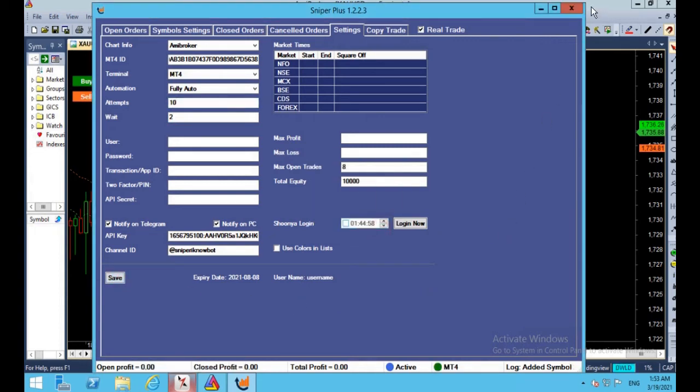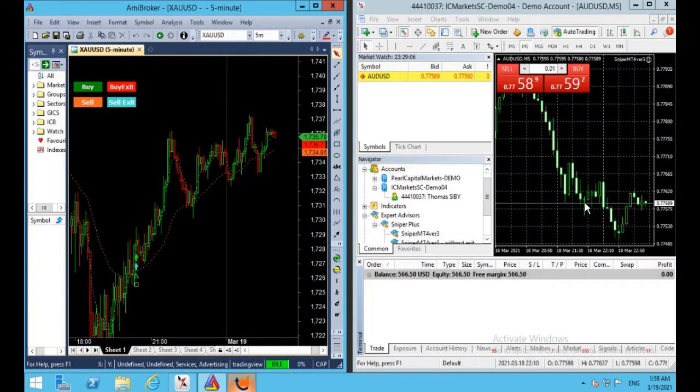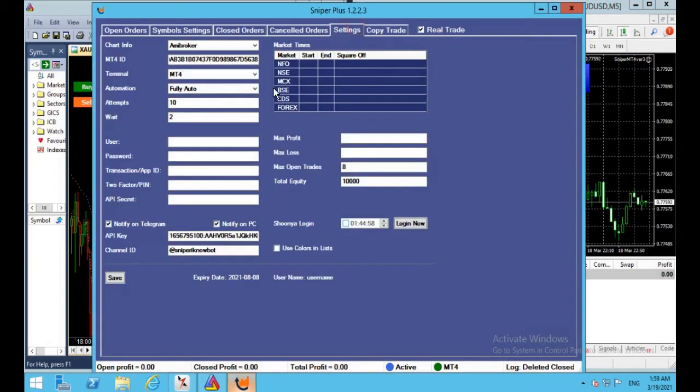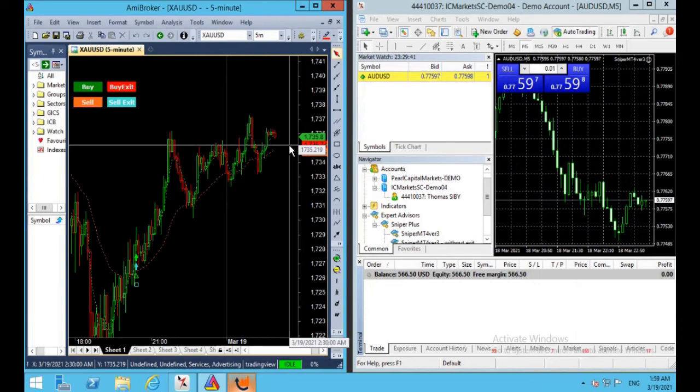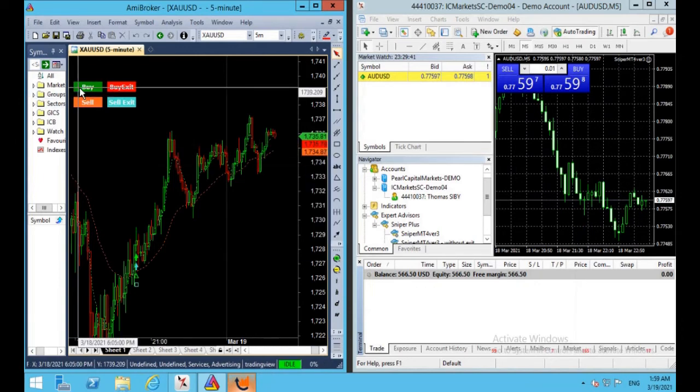Now go to AMI broker. Here you can also see MT4 is in green, which means it is active and connected. Now let's take one buy so that we can see how fast Snapper Plus takes the order. Before that we need to check whether we have done the settings correctly. Just see that everything is right. Yeah, now everything is correct. Just click on buy.